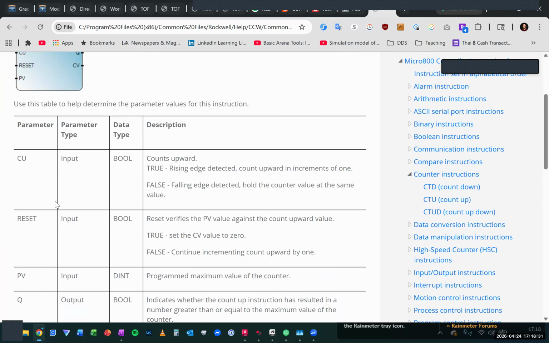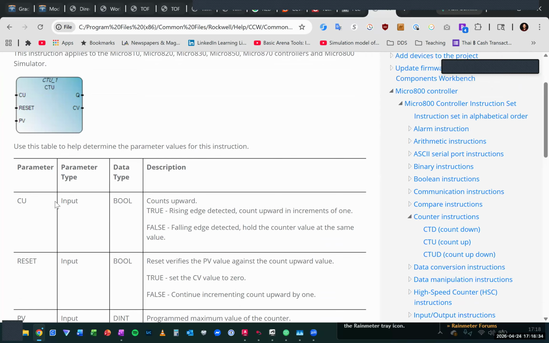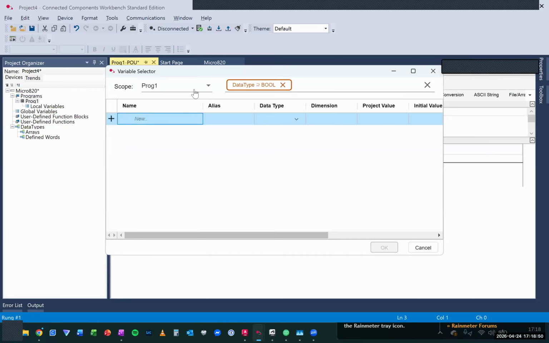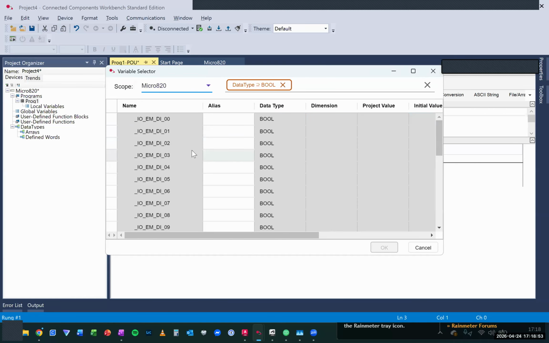All right. So CU, that's your input. That's what is triggering a count every single time. So in our case, we can put a normally open, which you go back to favorites. You do a direct contact, examine if closed. We're going to do the button number 1, right? So that's going to be input number 4. Here we can also label it button 1, button 2, button 3, and button 4.